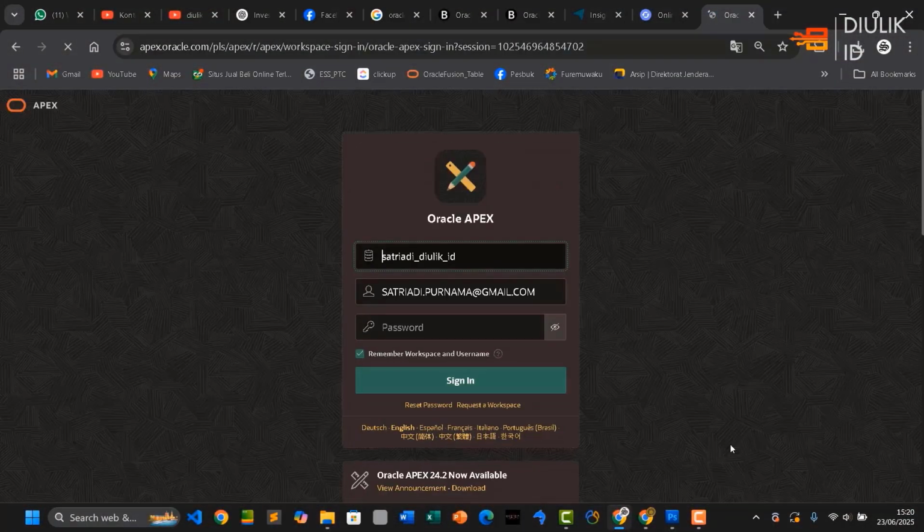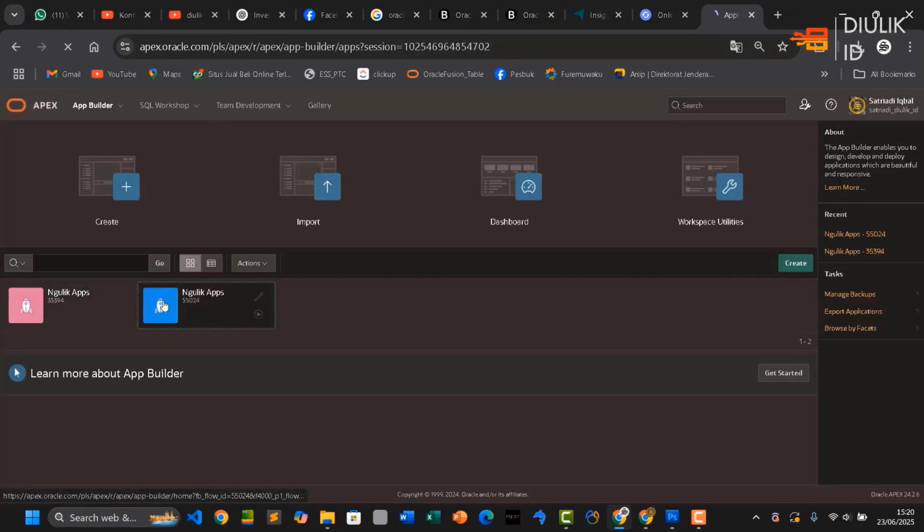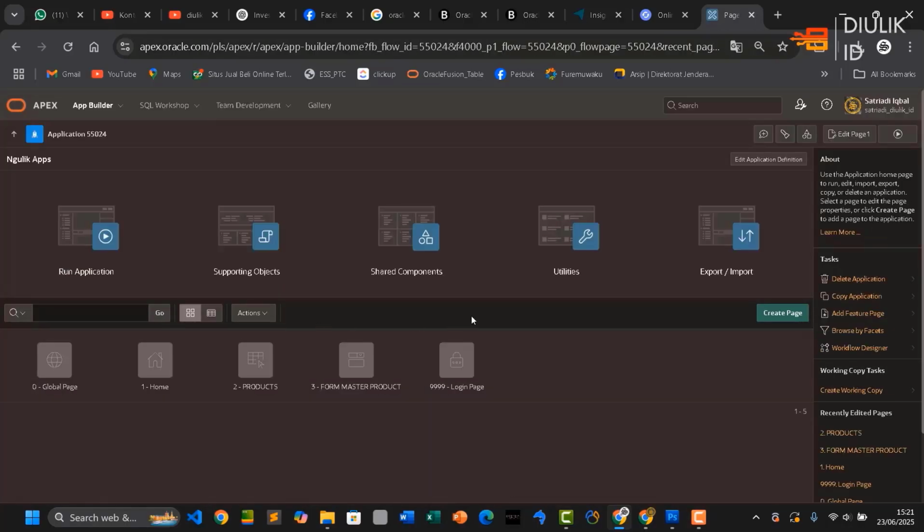In Oracle Apex, you just log into the Apex workspace, and from there, you can start building your app according to your needs. If you're interested in exploring Oracle Apex in more depth, let us know in the comments section, and we'll make a dedicated video for it.